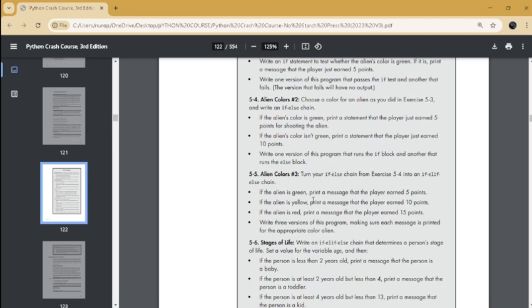Now we're going to do 5.5, alien colors 3. Now we're going to turn our if-else chain from literally one before into an if-elif-else chain. So now we've got 3 outcomes for 3 colors. If the alien's green, we get 5 points. If it's yellow, we get 10 points. If it's red, we get 15 points. Awesome. We are going to have to write 3 versions of this program, making sure that each message is printed for the appropriate color alien.